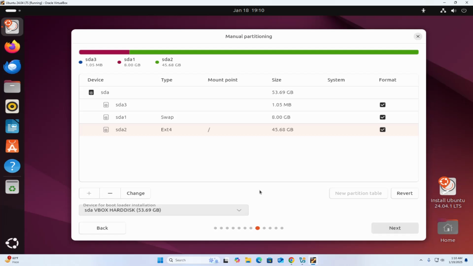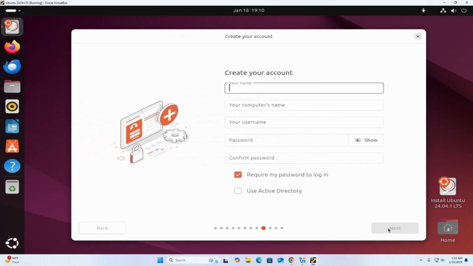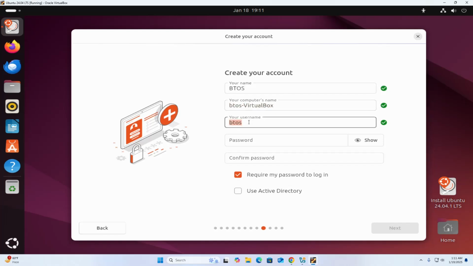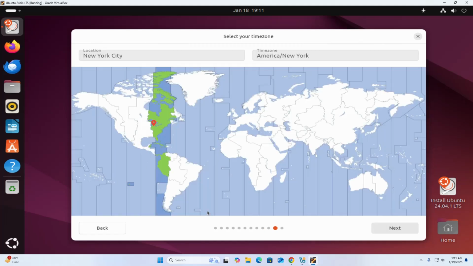And if you are a new user, select the first option, then click on Next and create your account. So enter your name, also enter your computer name, enter your username, then choose a password, enter the same password again to confirm password, then click on Next. Now select your time zone, then click on Next.